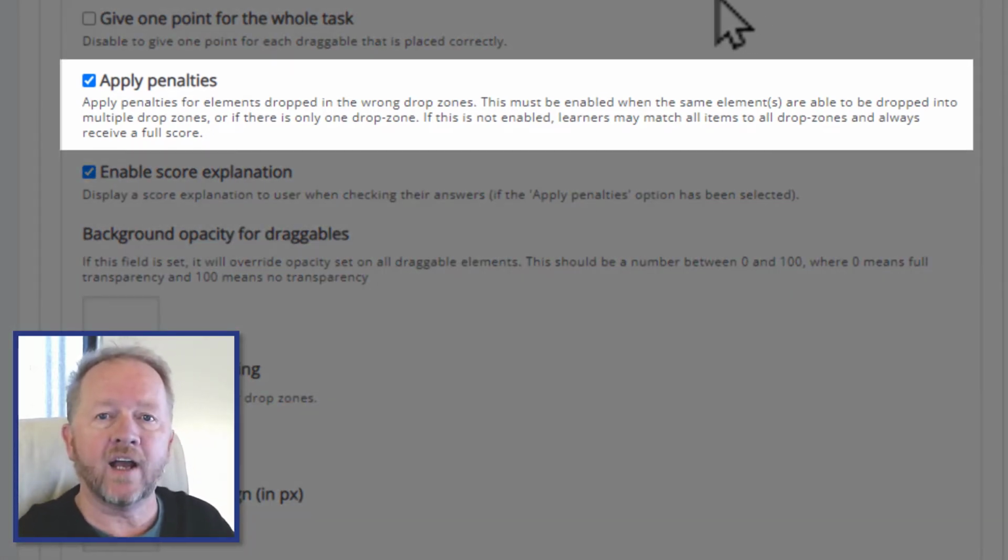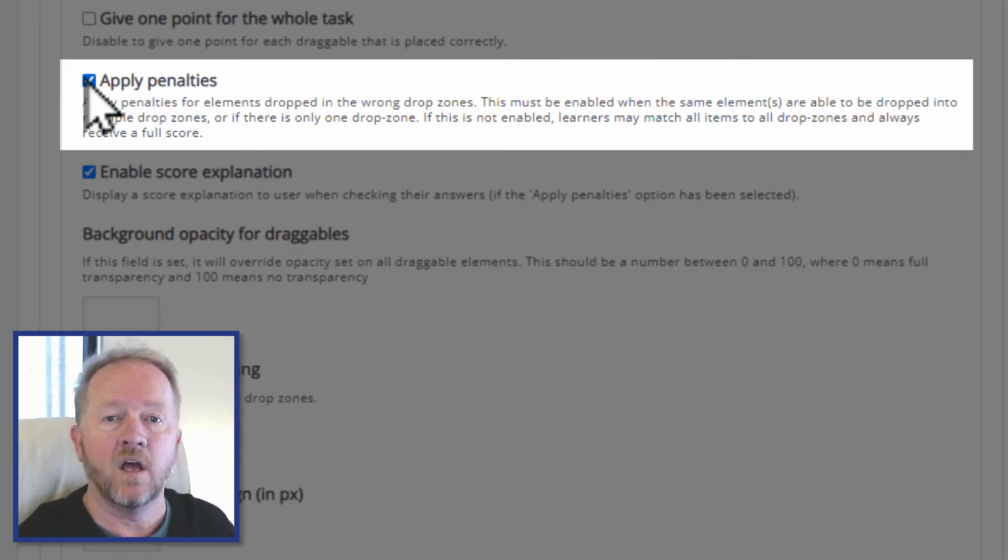If you set up a drag and drop so that you had, say, 5 things that could be dragged, and they could be used multiple times, and you have 5 boxes that can also be used multiple times, a student could pull all the answers into all of the boxes, and it would necessarily be 100% correct, because any way you slice it, that's all the correct answers.